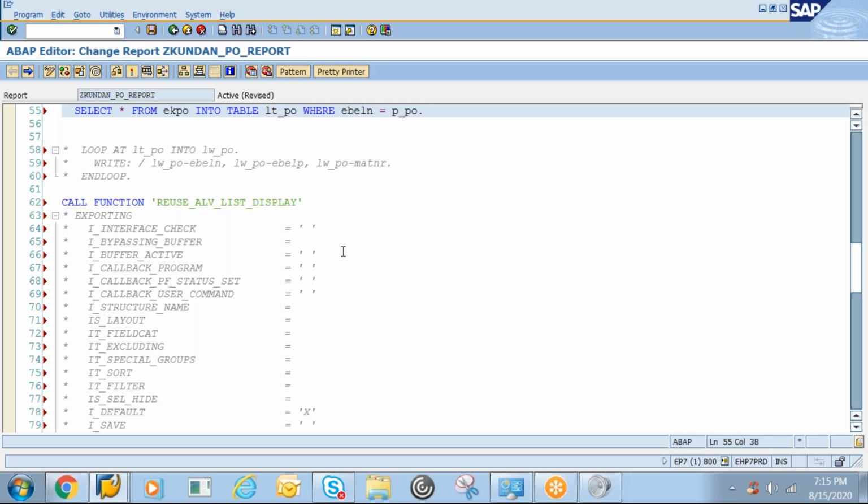ALV list display and ALV grid display. There are two things, so either one can be used for the ALV. It depends on whether you specify that you need a grid display, then you can tell the ABAP that, okay, I need a grid display. Otherwise, it can go with the list display.